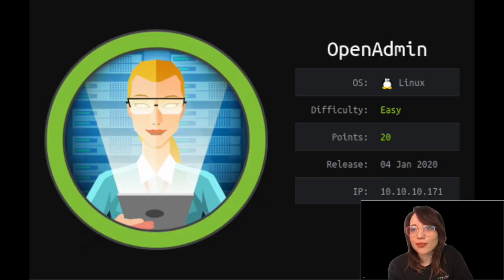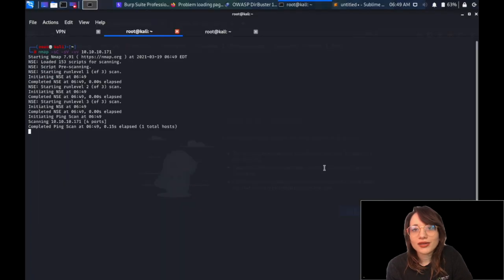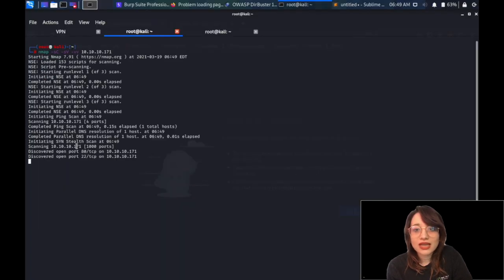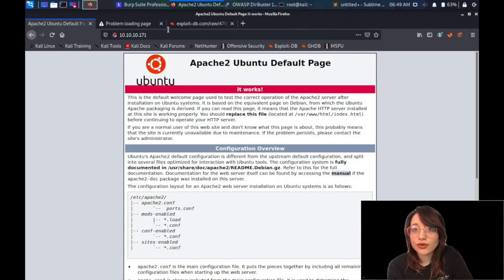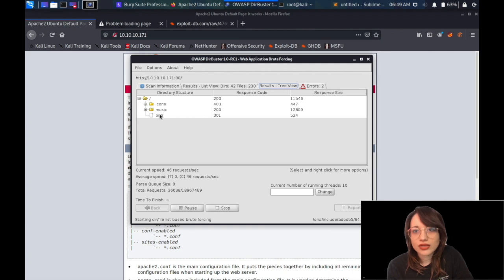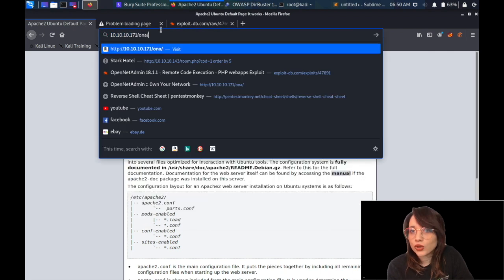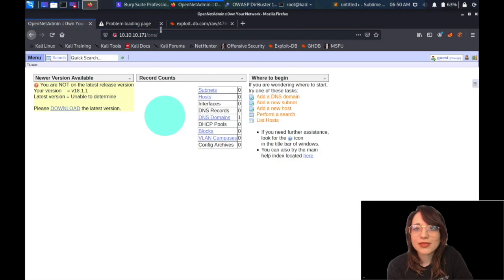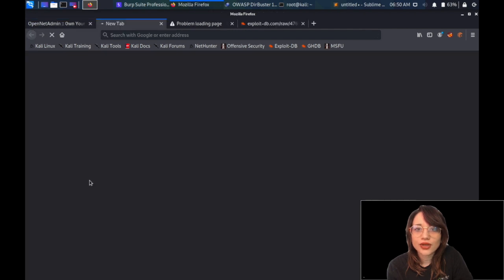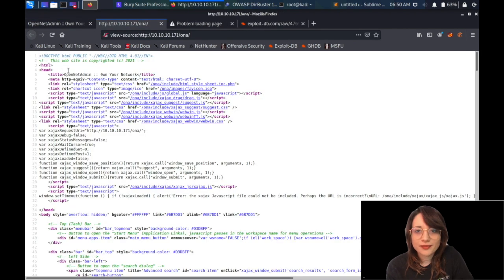Super cool. Next box, OpenAdmin, another Linux box, easy. But a cool box. I'm running an nmap scan as always. I'm seeing that there's an HTTP port. I am going to the page and I'm seeing the Ubuntu default page. When I run the roster, I'm seeing that there's an endpoint called ONA. And this is basically OpenNet Admin.